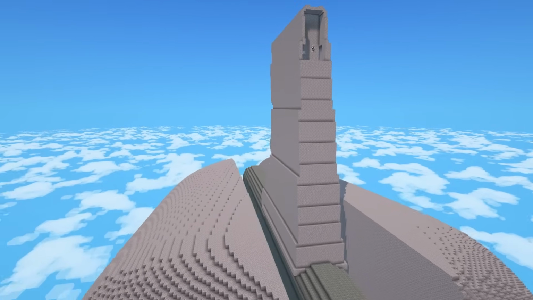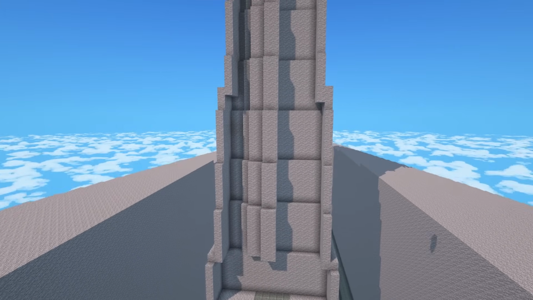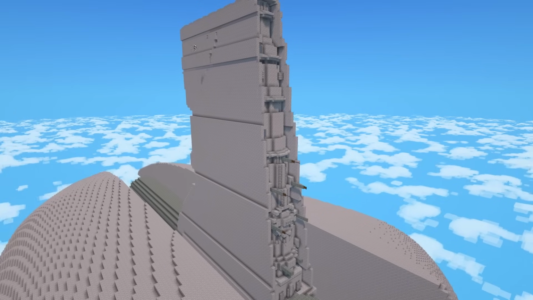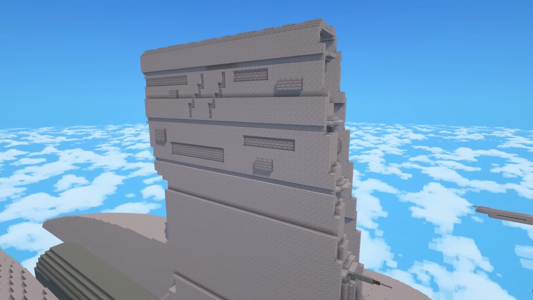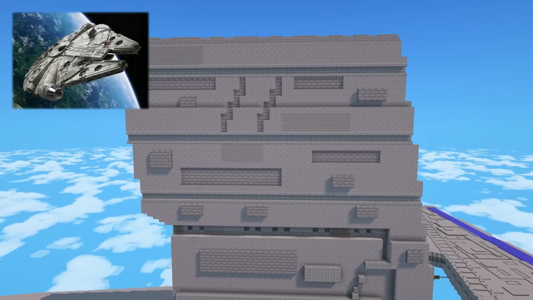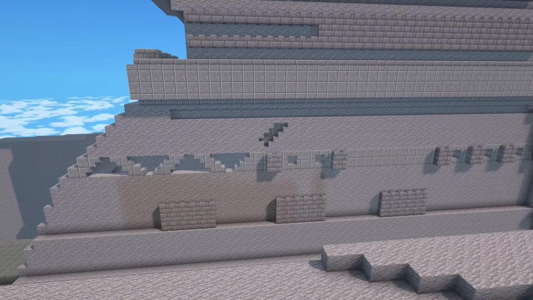This dorsal fin housed the ship's hyperdrive units. The Munificent had a Class 1 primary hyperdrive, the same as the Venator, meaning they had the same hyperspace base travel time. A ship like the Millennium Falcon with a Class 0.5 hyperdrive could travel twice as fast.